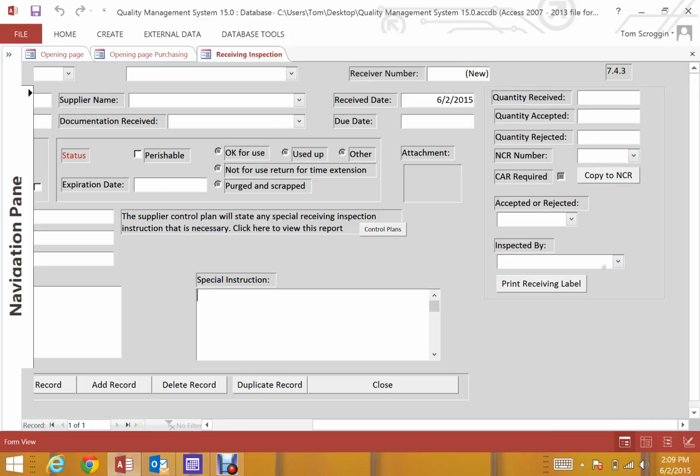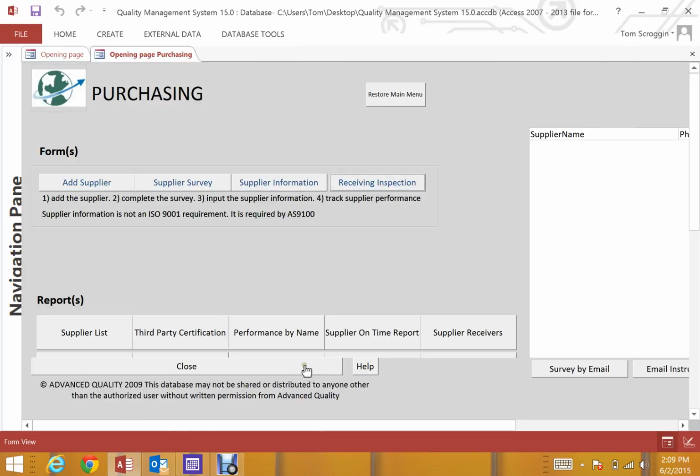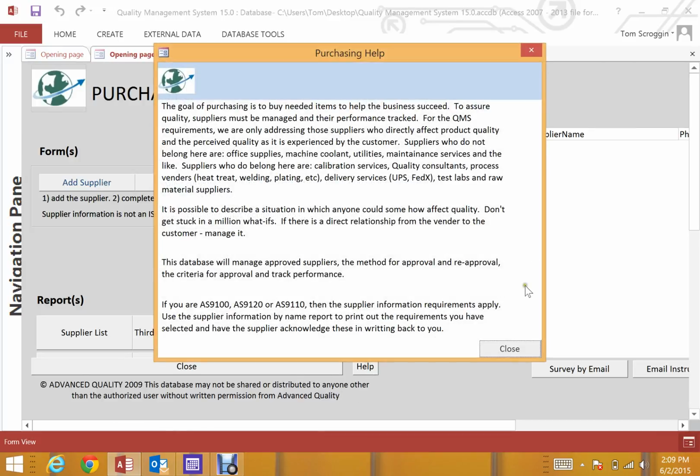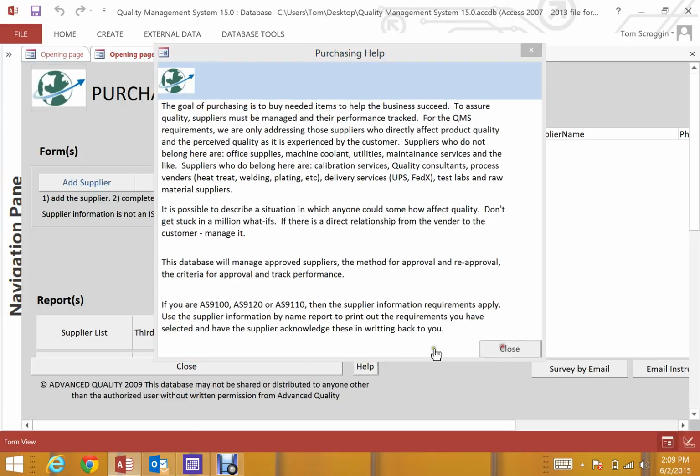The quantity received, the quantity accepted, rejected, your NCR number, corrective action, whether you accepted or rejected it, who inspected it, and if you'd like to print a label, you click the button and it prints a small size label. That means you need to have a label printer or some sort of printer form attached, but you can export the data and then print and attach that to the item. And there are instructions here about purchasing.